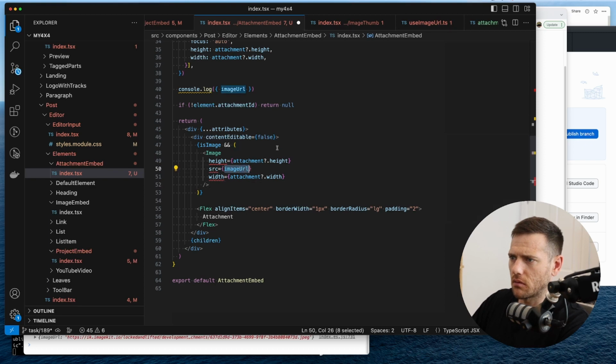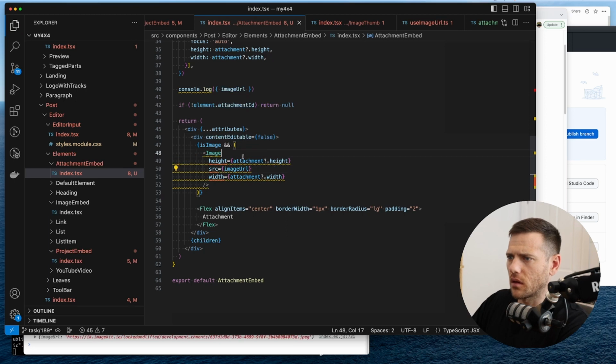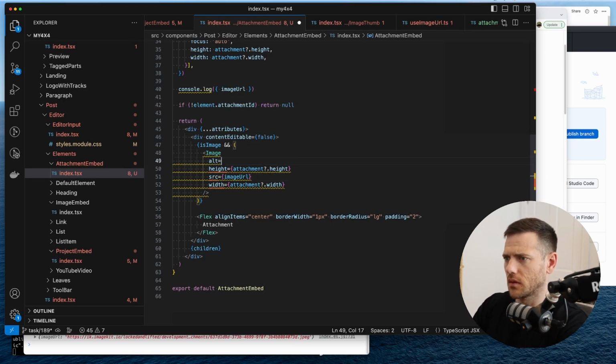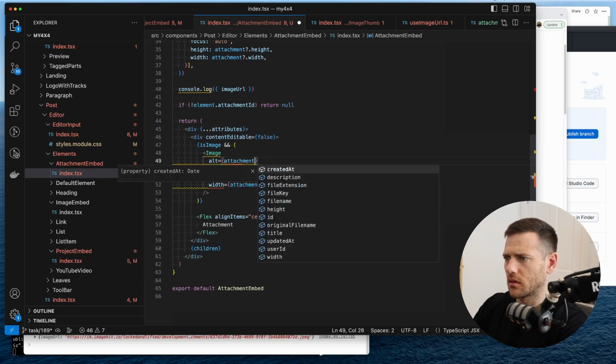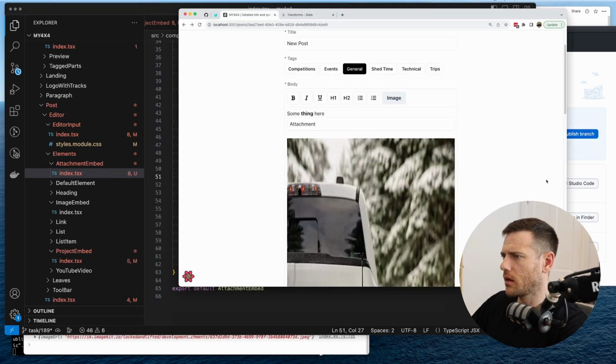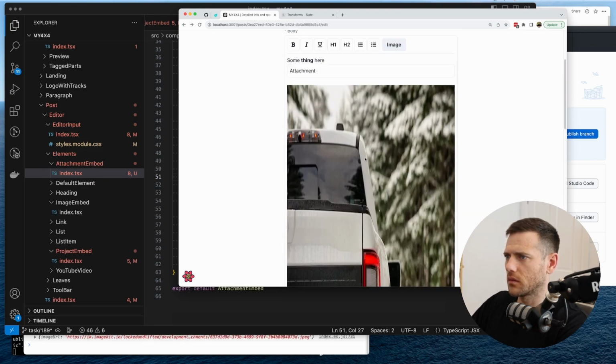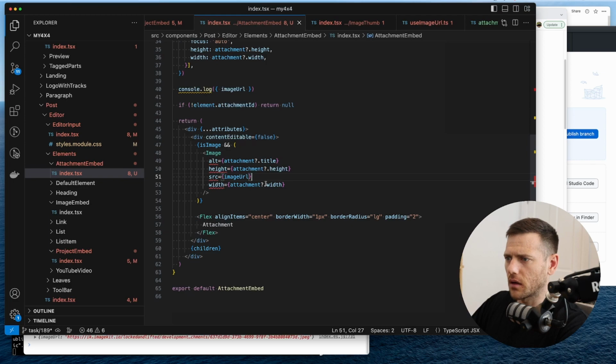So also we only want to render this if we have a URL. What are you saying? That doesn't like it. Alt. So this will be attachment dot title, I believe. Height and width.